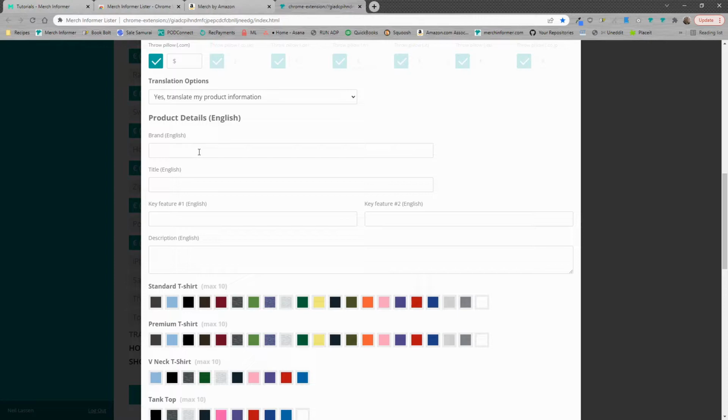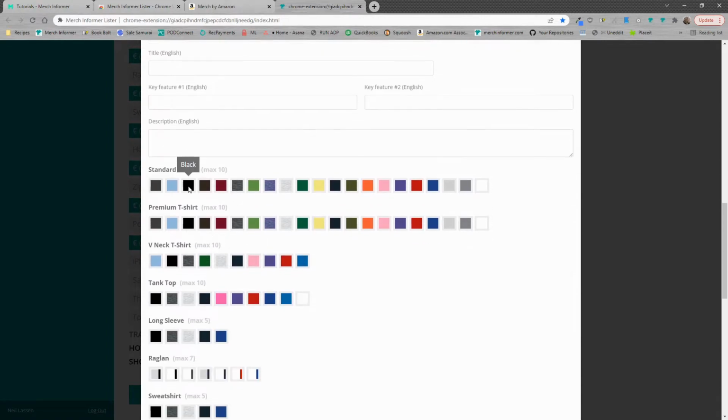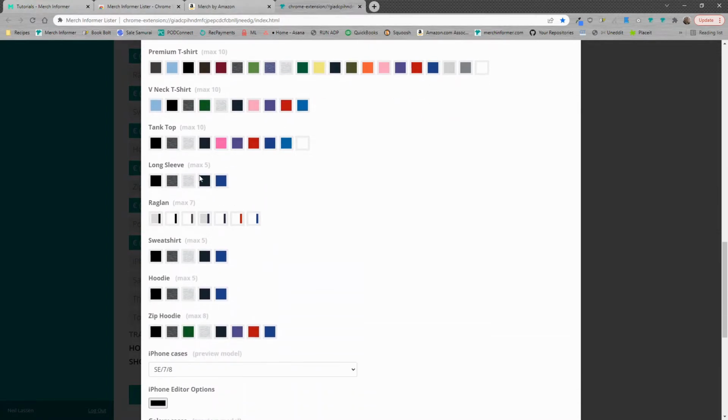At the very bottom, you'd enter your brand, your title, your key features, your description. You then select the colors. Now again, yes, you are setting up a profile here and you are doing all this clicking, but you're only going to have to do it a single time. So you can come in here, select which colors you want.